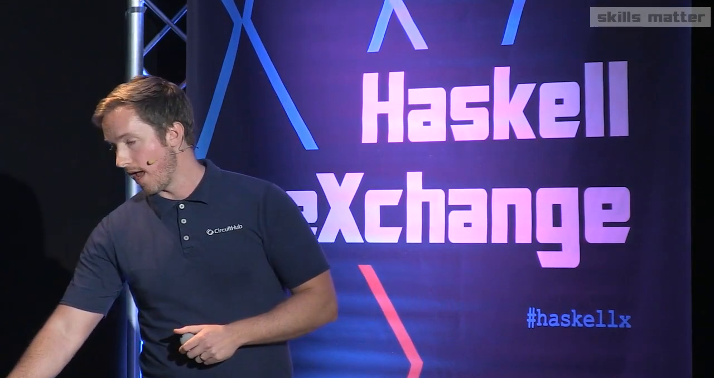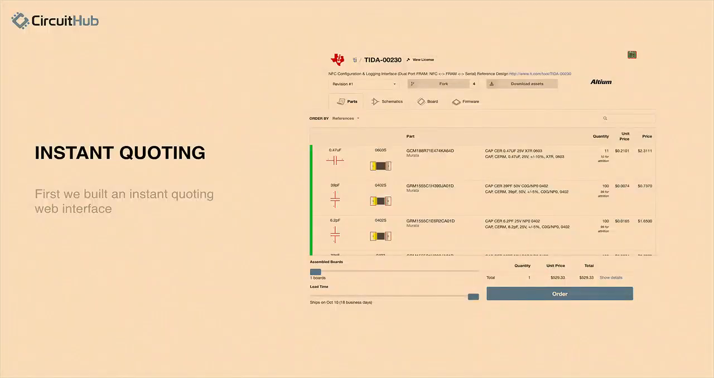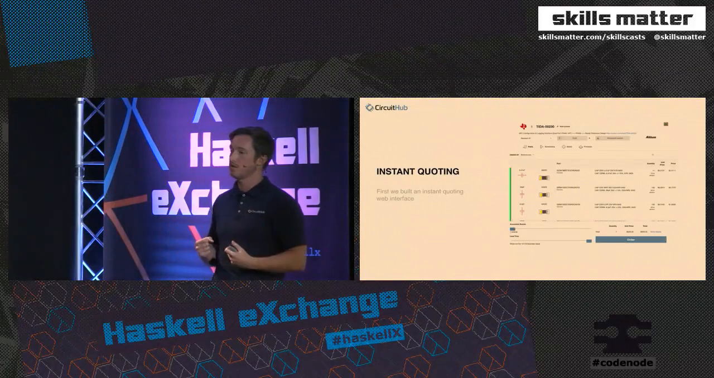You then save that out into typically a couple of files. So that's going to be a schematic and a circuit board. You can then upload those files onto CircuitHub.com. And we use Haskell to parse those files and normalize them into a database. So this data is supplied in a very messy format, and Haskell allows us to clean that up into a consistent format.